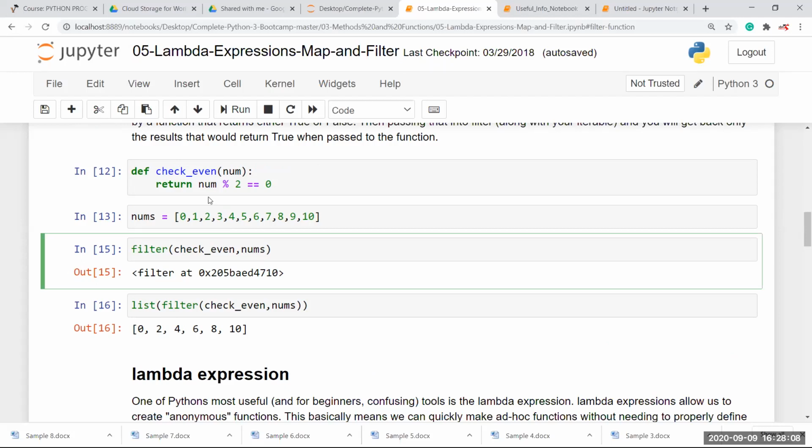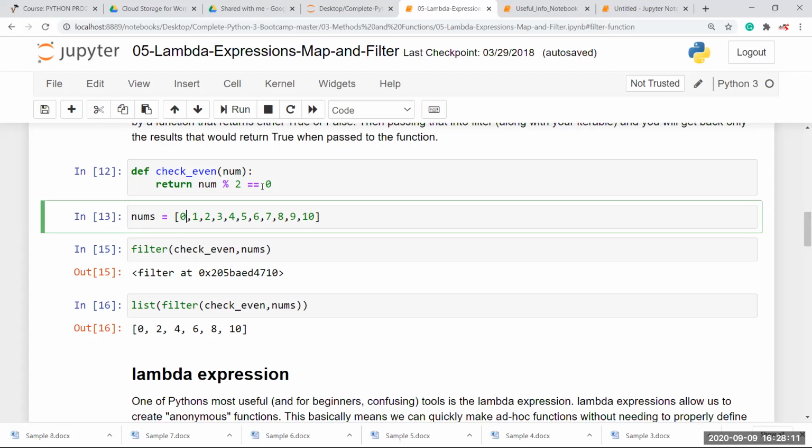So you can see, 0 is equal to 0, that's why we get 0, right? And 1 returns 0.5, I think, so it won't be returned because it is not equal to 0, right? Then 2 is an even number, and 4 is an even number, and 6, 8 and 10 are even numbers, and 7, 9, 3, 5 are not even numbers, because they return a remainder like 0.1, 0.2. So those are not equal to 0, right?